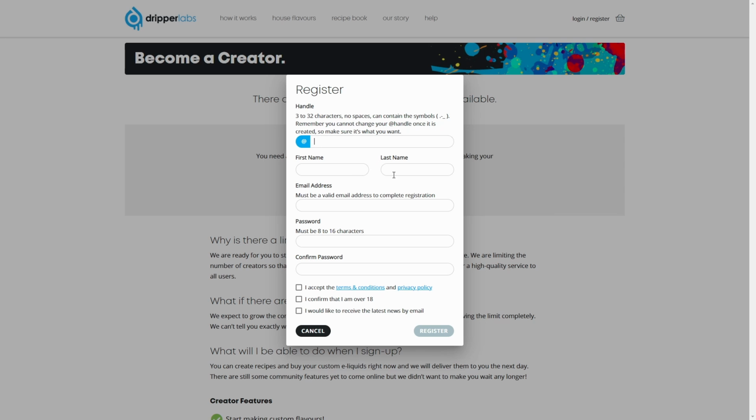So you then need a first name and a last name, and a valid email address. The way it's going to work is obviously you'll get a welcome email, but when you first try and log in, you will get a verification code sent to your email that you need to type in. So don't use a made up email address.